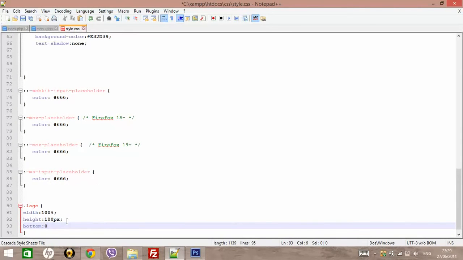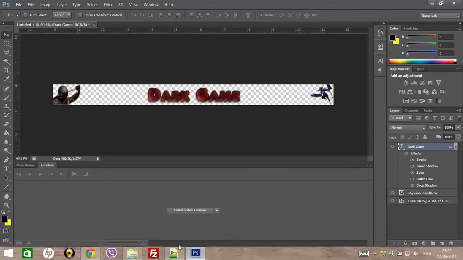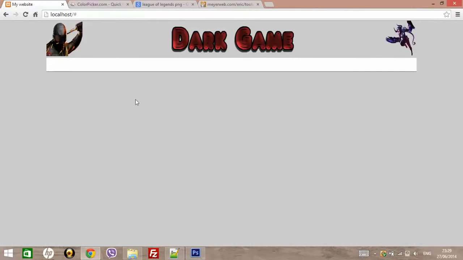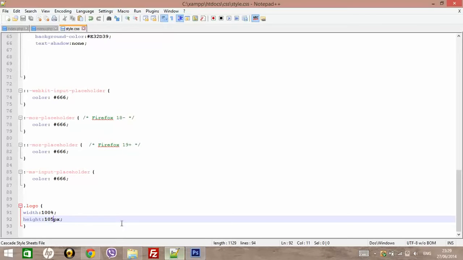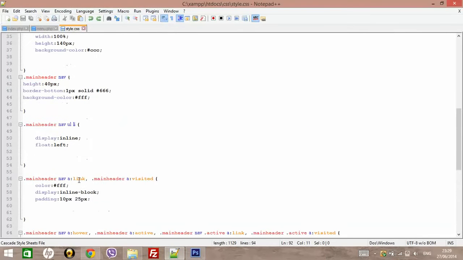0. Oh, we can do something else, not this one. We can give this 105 pixels. It's gonna be pushing them more, so that's not working. Well, we have to do something for our menu first. What I can do, the color, change it to black.